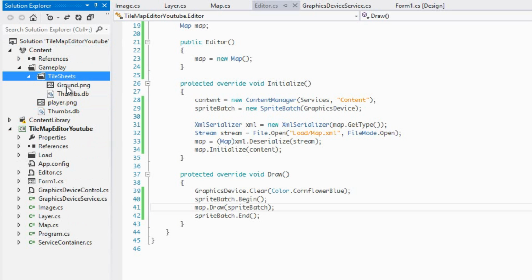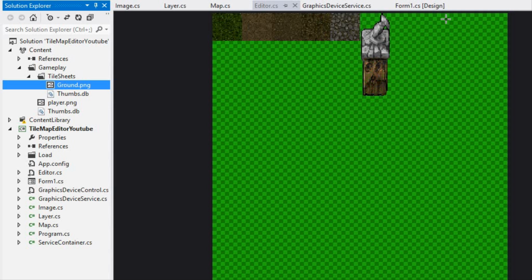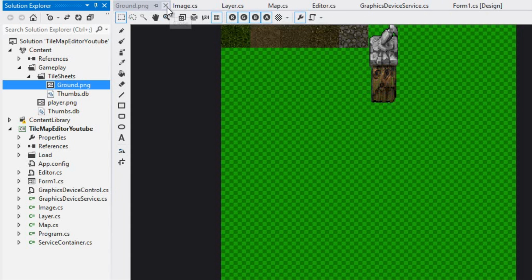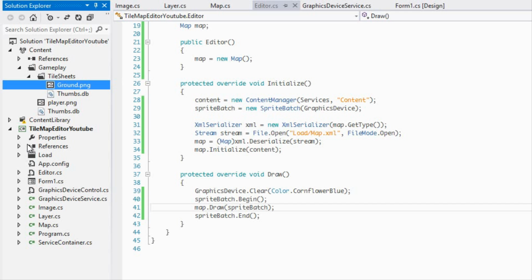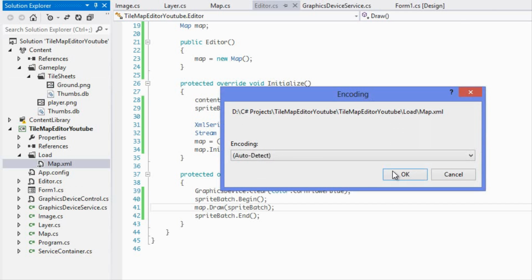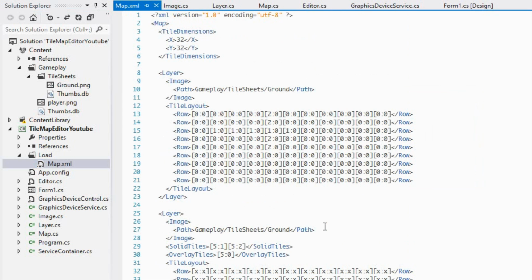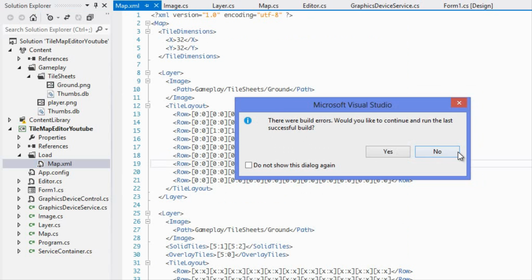So we have our ground tile sheet, and it's the same tile sheet we've been using, same everything. Just to show you, it's nothing different. And the map XML, just to show you that it's nothing special. It's the same map XML we've had, nothing added or anything at all. So if we run this, hopefully we don't get any errors. If we get any errors, we'll fix them.